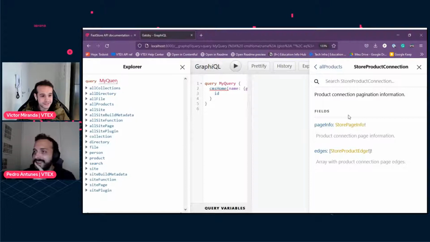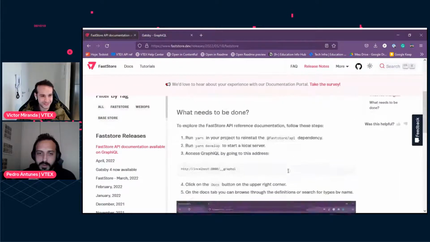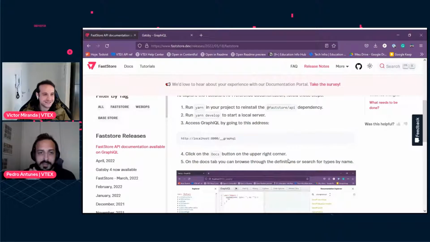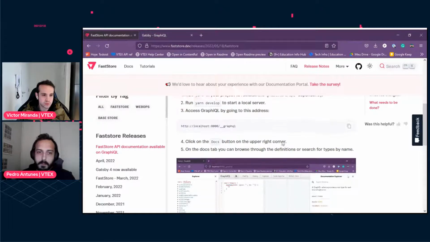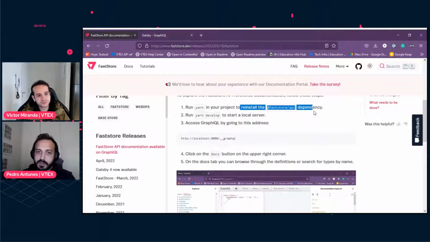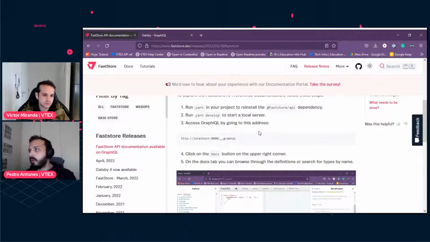Sorry, Victor, just one thing. In order to use this, you will need to reinstall the FastStore API dependency. In our release note, you can see step by step how to use it. Once you reinstall the FastStore API dependency, you can run yarn develop as you may have already done before to preview your store, and then head to this address in order to explore the FastStore API and see the updated descriptions we have.